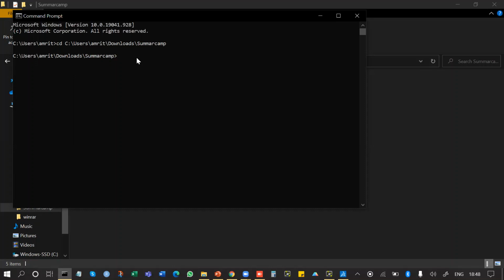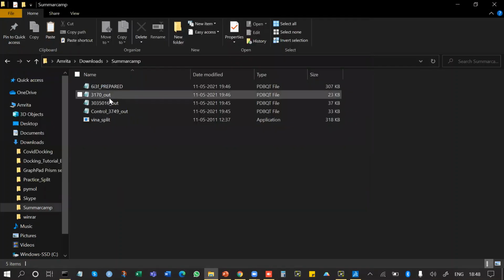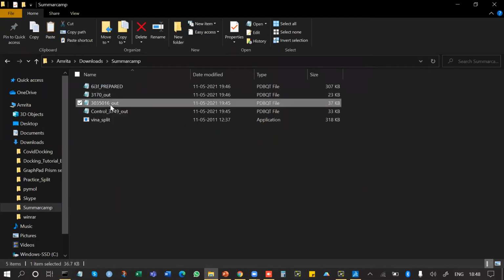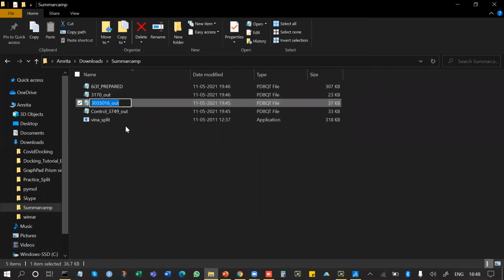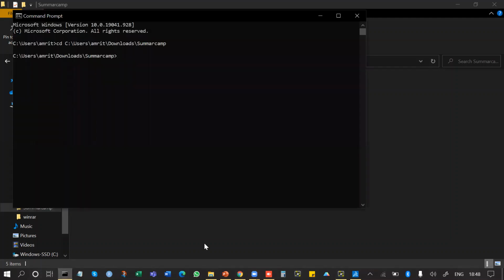Next, I'll go back to the folder and select the ligand I want to split. So for example, I'm going to split this ligand, and I'm going to copy and paste its name. Now go back to the terminal. You need to write one more command in order to split that particular ligand. So to do that, write vina_split space --input space, paste the name of the ligand and .pdbqt, and enter.